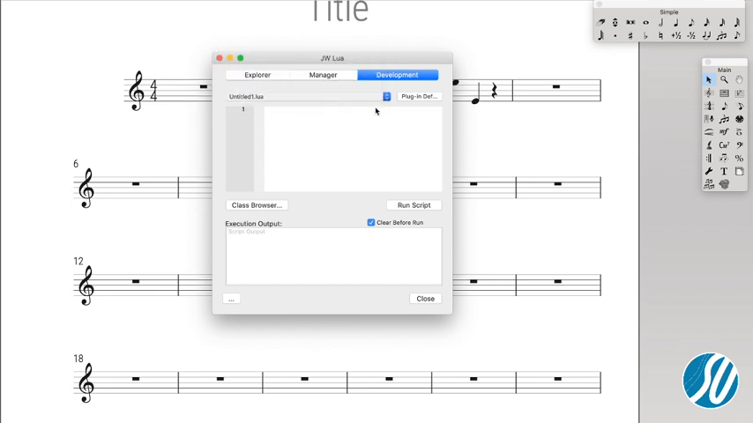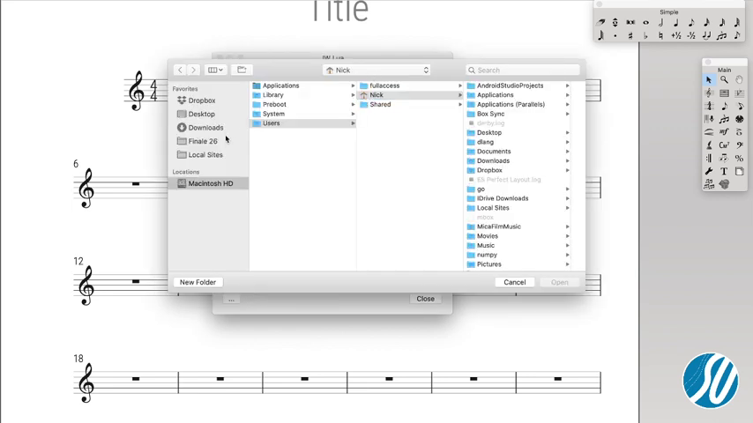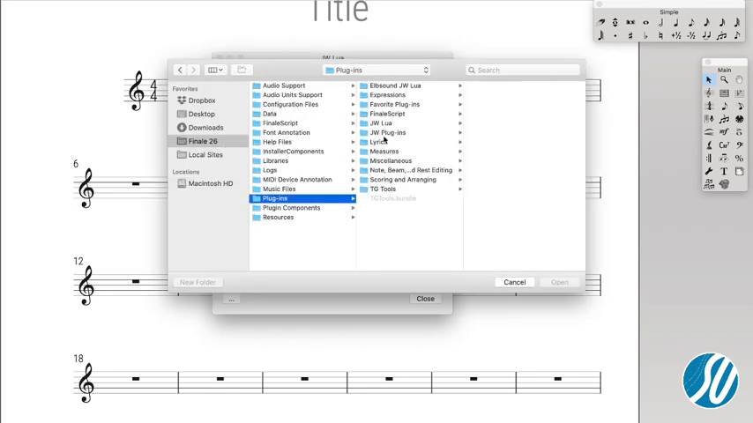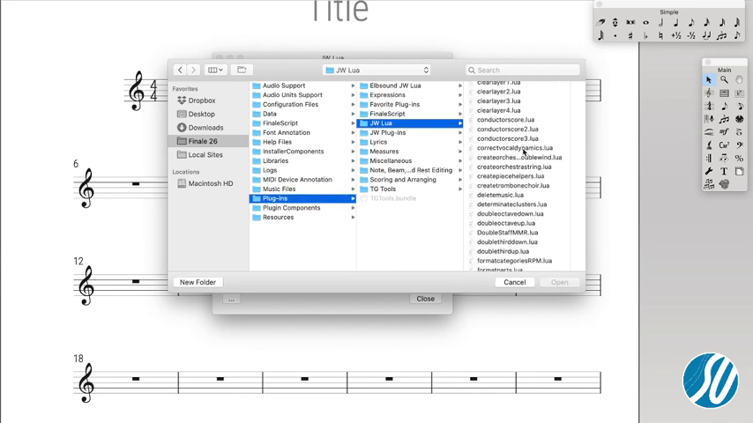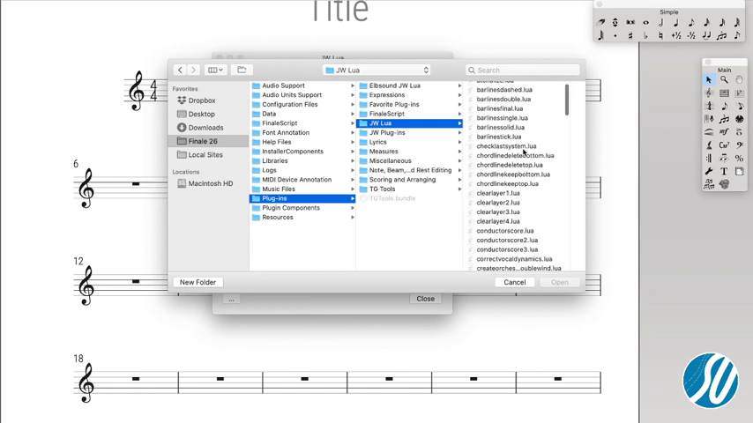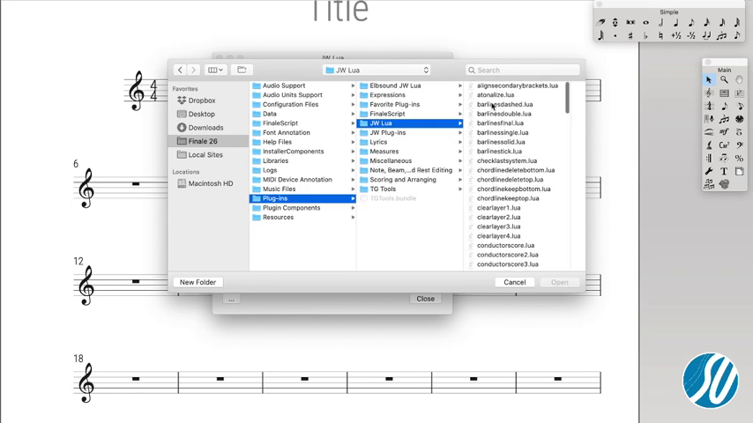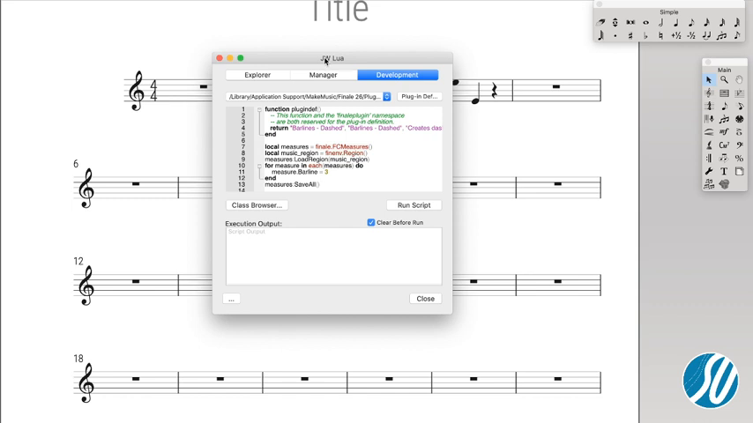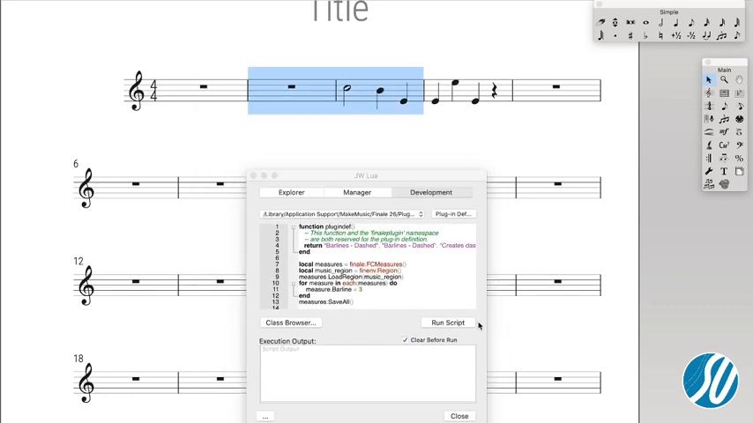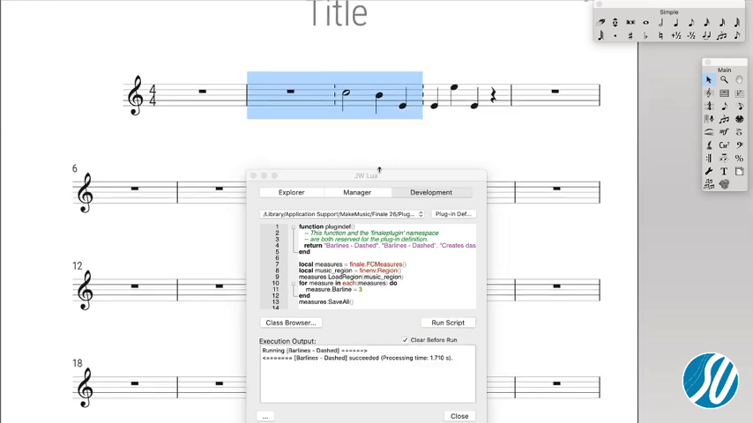So let's open up Finale plugins. I'm just finding JW Lua scripts, and let's pick a good plugin. Sure, let's do dash bar line. This is a really simple plugin. Now all this one does is it creates dash bar lines like that.